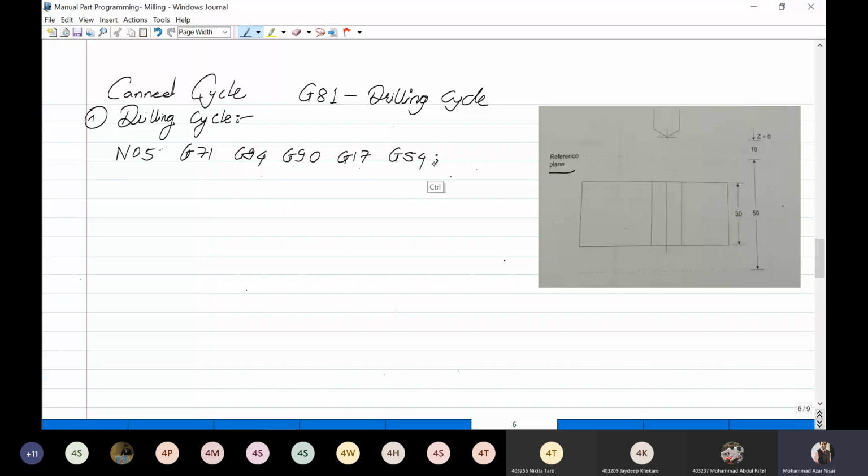Okay, then after this N10, you can give the tool number M06, then T01. Suppose this is our tool number 1, T01. Okay, and the spindle speed given is 500 RPM. Okay, and the feed given is 100. So 100 mm per minute. Then the depth it's going to travel is given up to this 50.